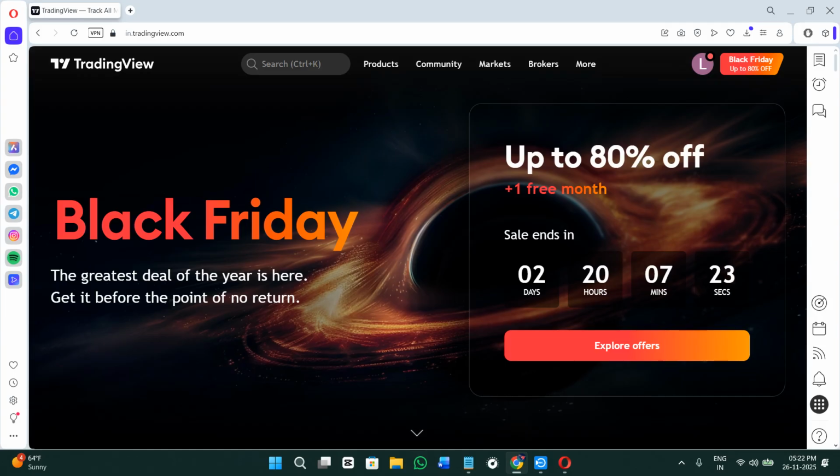In today's video, I will show you exactly how to remove those vertical lines on your TradingView chart, which are also known as the session breaks.